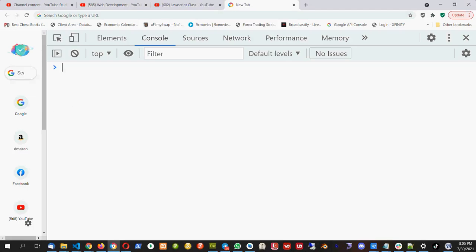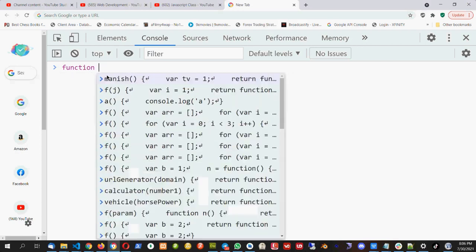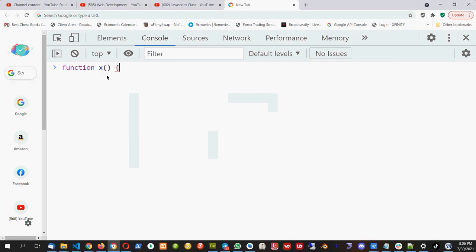Okay, again I will go with some basics, which we have done already, but I'll repeat those. Let's say I have a function x, and I'll pass some parameter, for example a, and I'll do console.log a is a.